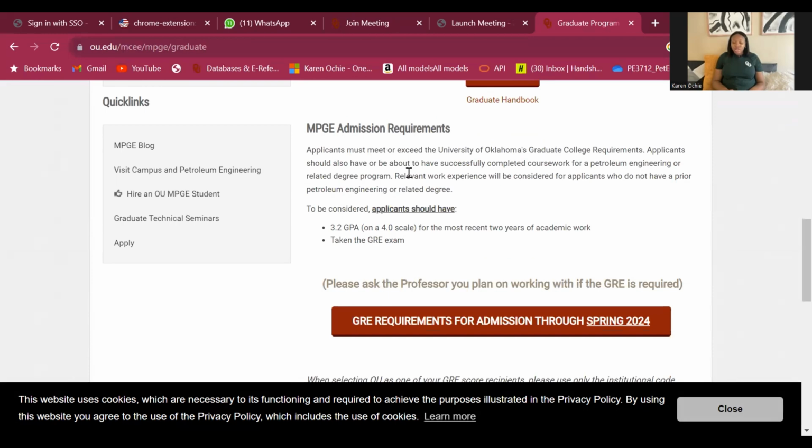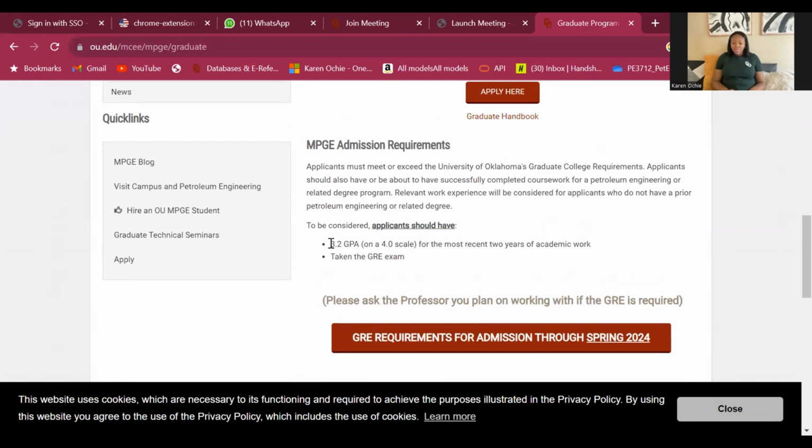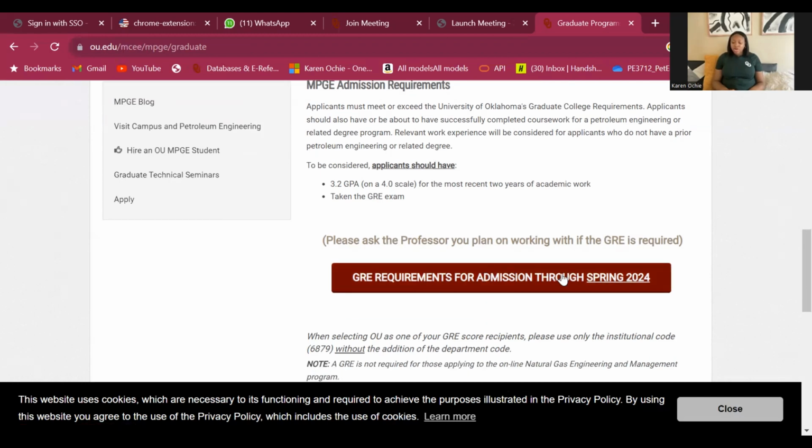Then when you do that, you can also see the requirements. Like this one, you have to have a minimum of a 3.2 GPA. You also have to take the GRE exam. Then please ask the professor you plan on working with if GRE is required, which is why you're supposed to know how to contact professors. So, GRE requirements.